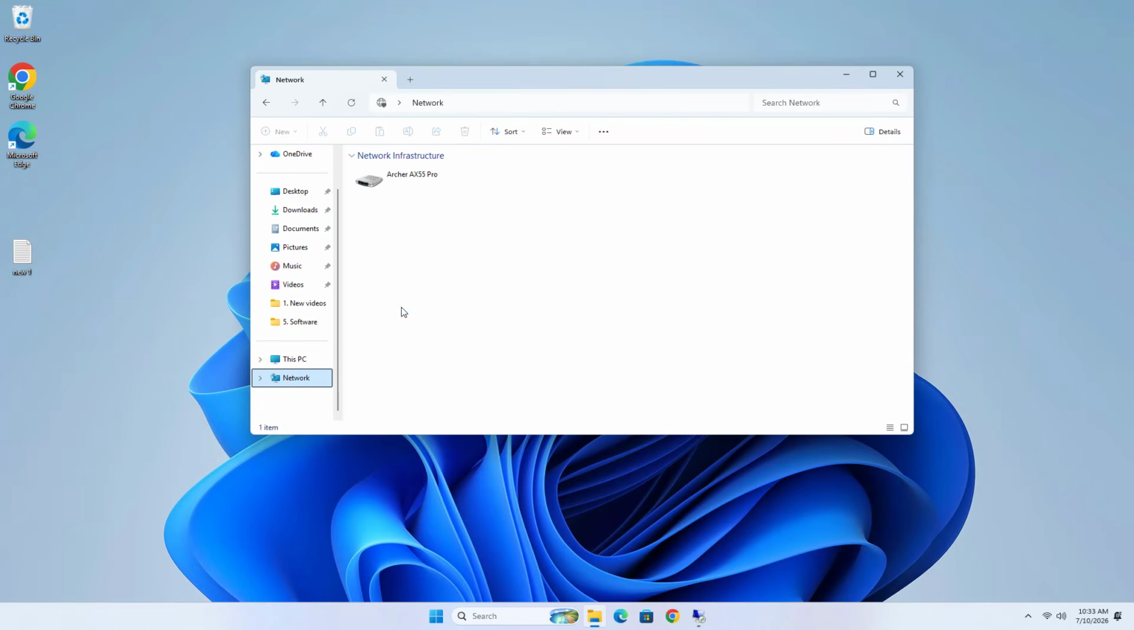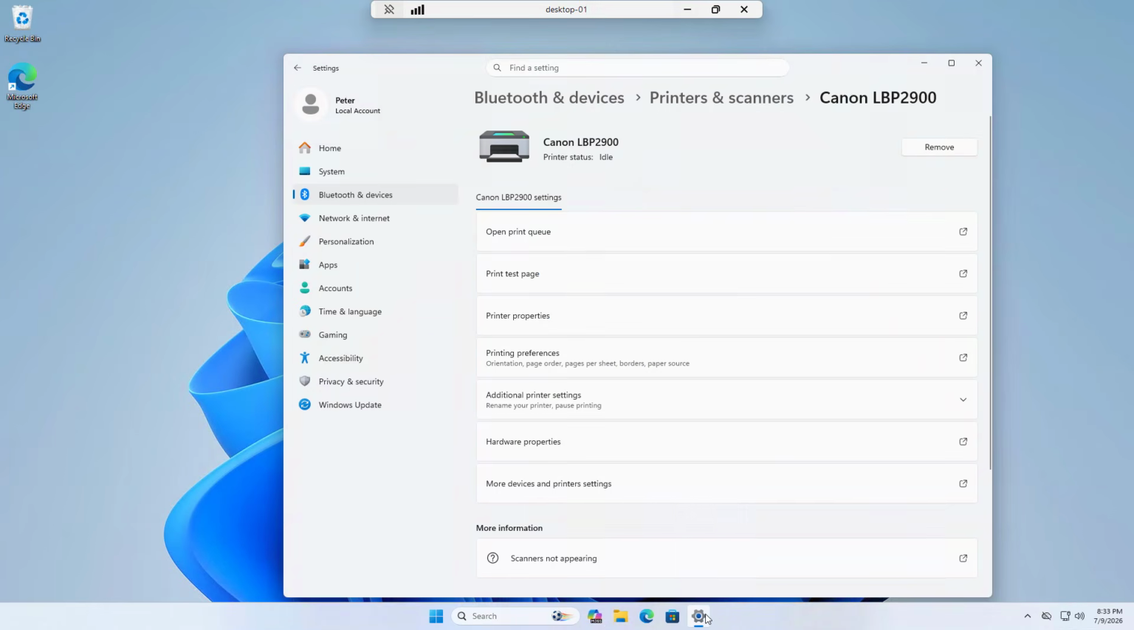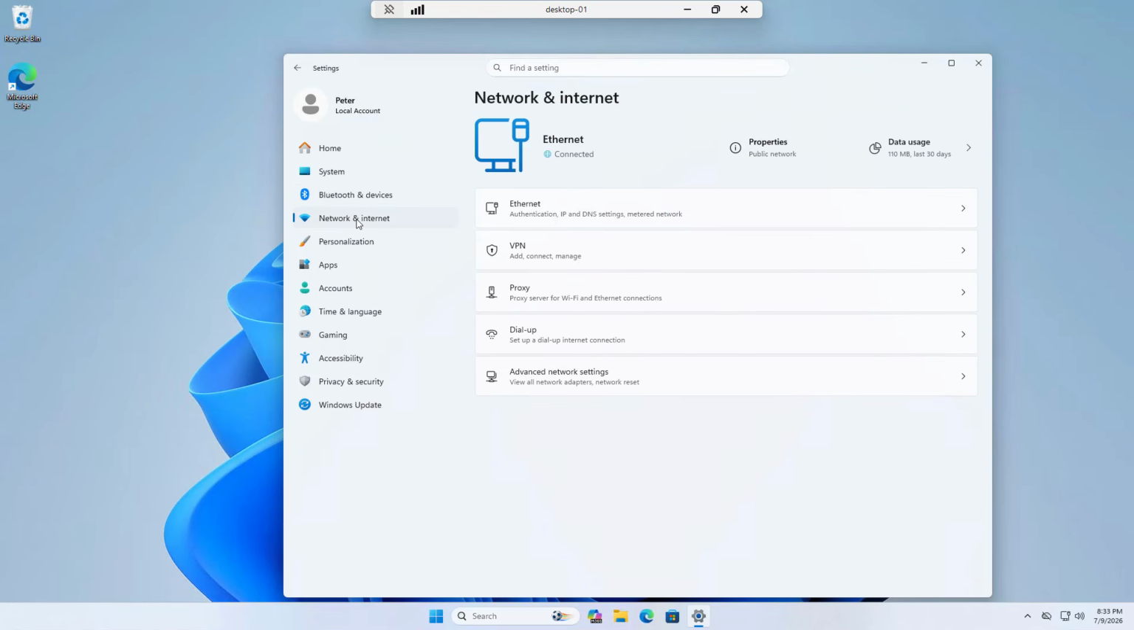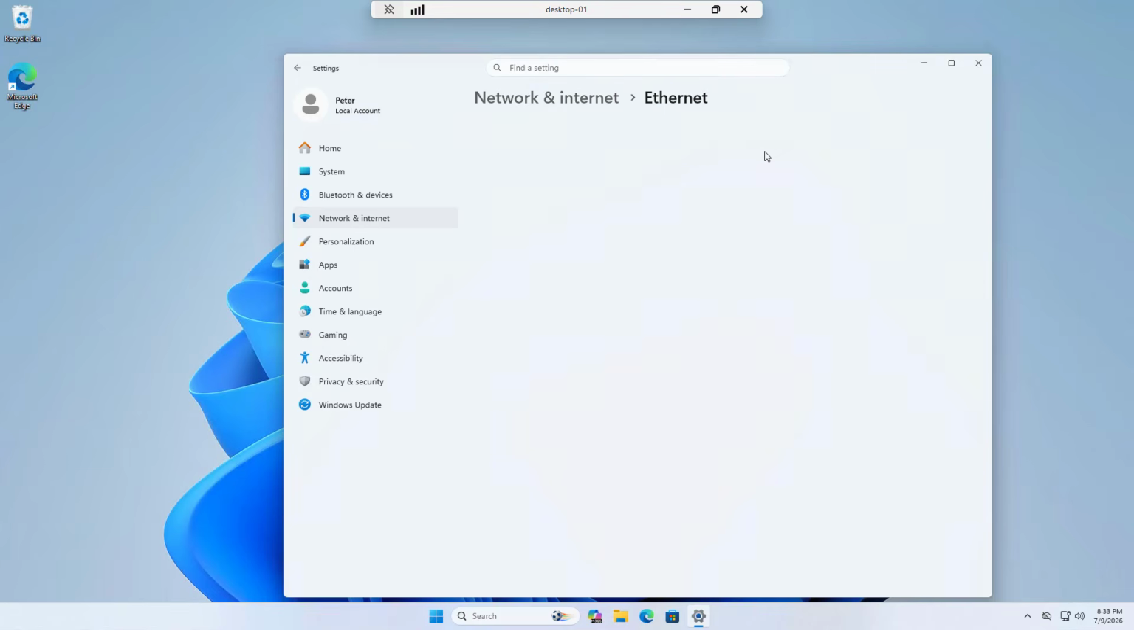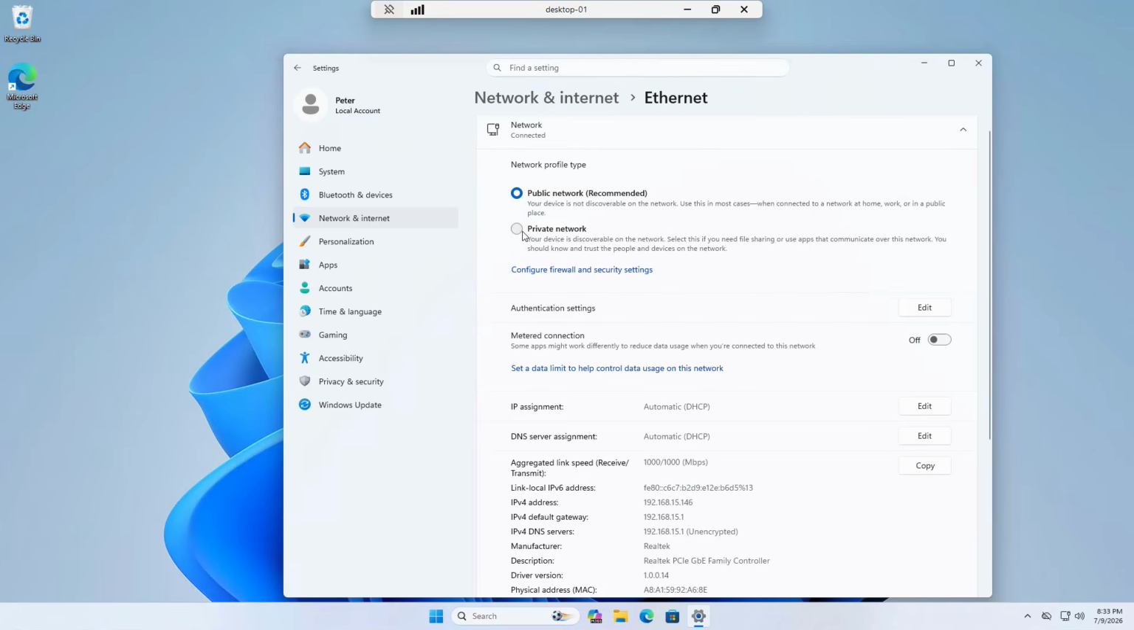Network. The shared printer is not visible. I can't even see Desktop 1. Return to the remote computer. You set it up as follows so that other computers can see the computer named Desktop 1: Network and Internet. You set the network to trusted mode so that other computers can see it.